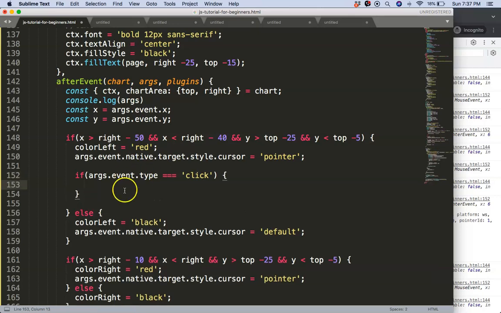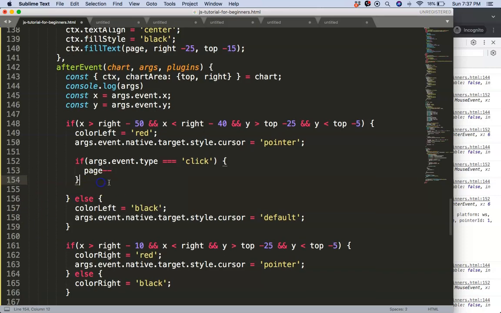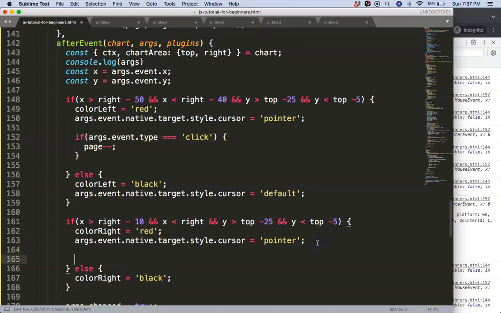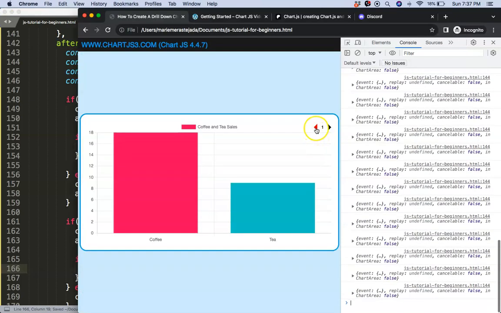In that case, what I would like to do is say page negative negative. Let's do that one first. So that means that I want to go down in page. Same here, but now here I would do plus plus to increase the page. Save, refresh. All right, so go down. All right, this needs to be fixed, of course, but you can see it is working.